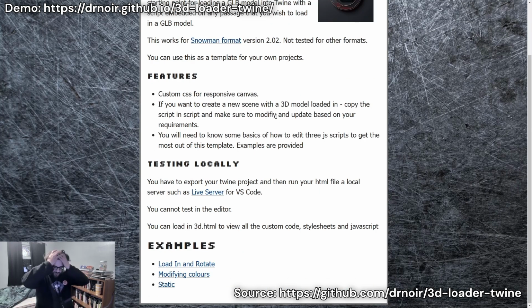The other caveat is, like with referencing local images or sounds, with 3D models you get issues unless you run your HTML file on a live server. So there's a live server link provided so that you can actually test this out locally, though obviously you have to also export your actual Twine project out before it would work anyway, like with images and sound. So it's another thing to bear in mind.